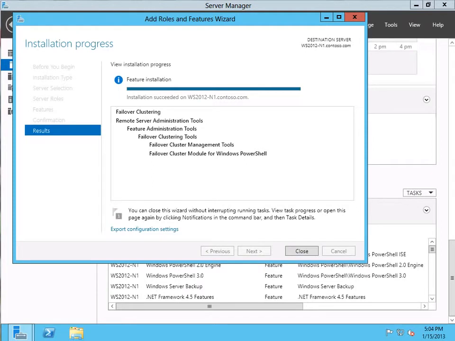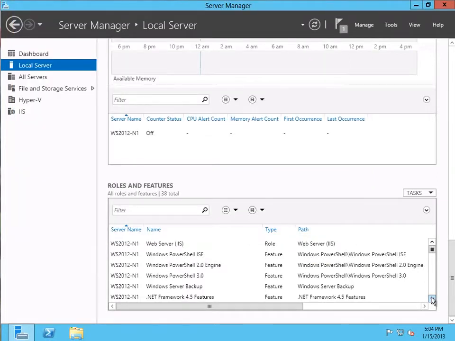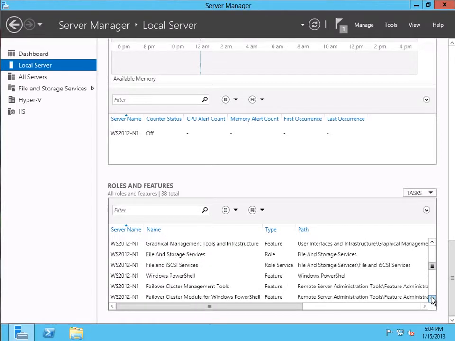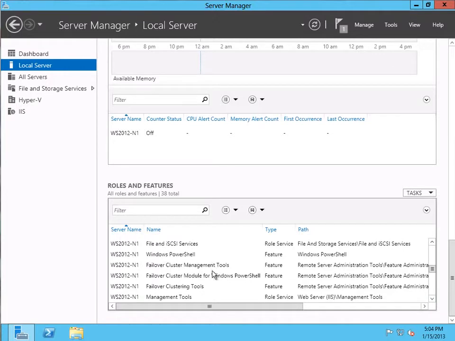At this point, the feature installation has completed and it has succeeded. You can see it says up there, installation succeeded on WS2012-N1. So let's go ahead and close this dialog. If we scroll through our roles and features list, we should be able to find the failover cluster feature in here. And there's the failover cluster management tools, failover cluster module for PowerShell, failover clustering tools.